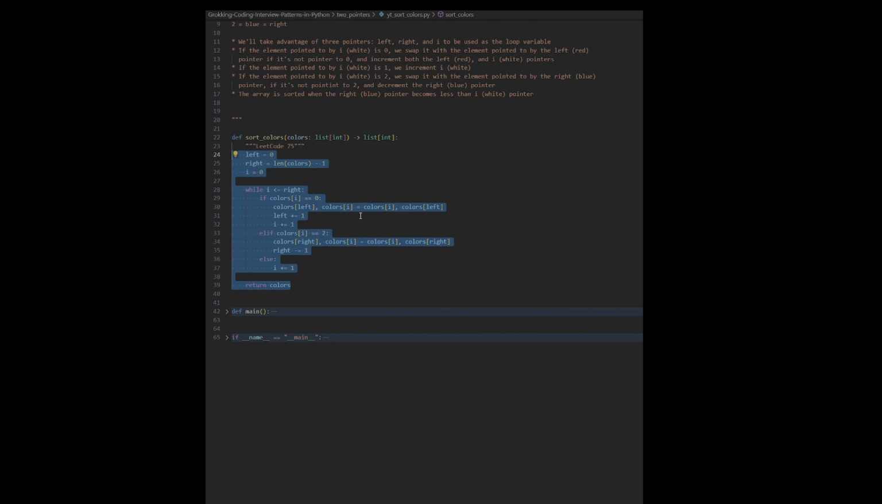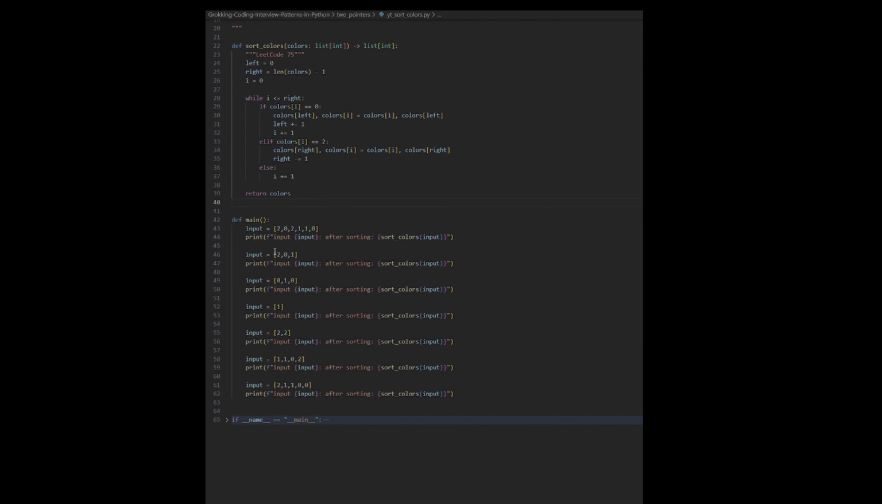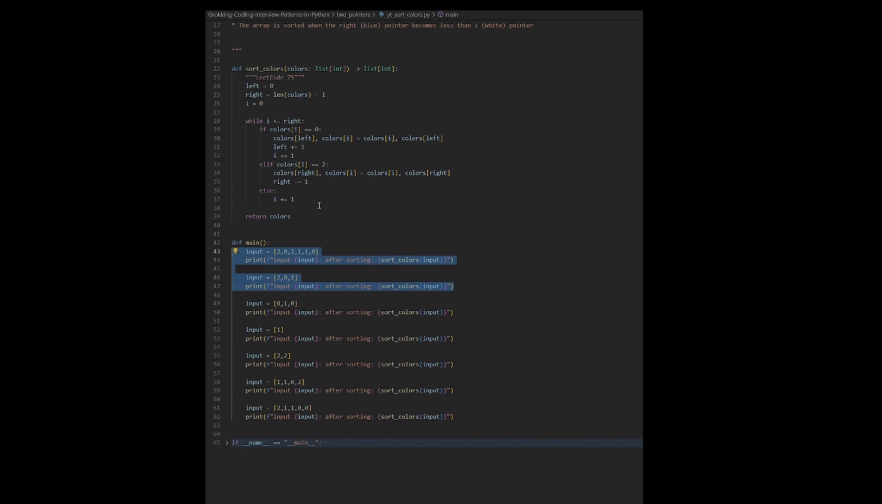Really simple. And just like the other videos in this series, it relies on a while loop. We're comparing some type of index against the pointer. We make some type of operation, and then we update our pointers. Then if we look at our actual main, I went ahead and copied the actual LeetCode problem examples, and then added a whole bunch of other ones. So let's go ahead and run this and see how it works.